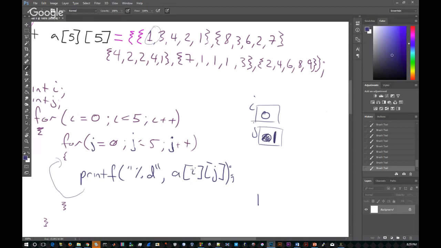And now it'll print 0, 1. So we'll print a 3 out. Then we'll go back up again with 2. We'll print 4 out, and so on. Okay, so you can follow how the loop executes.